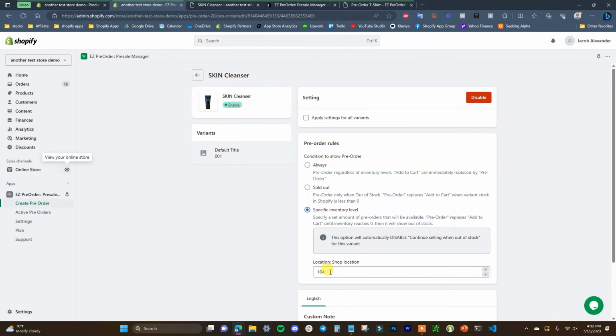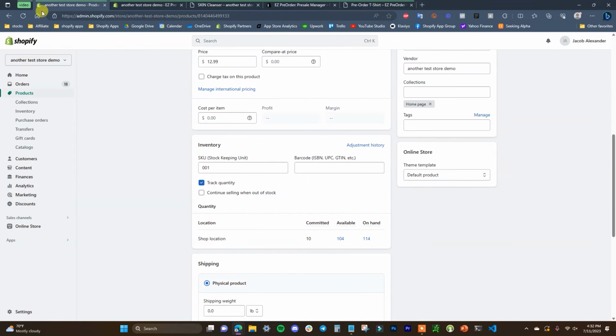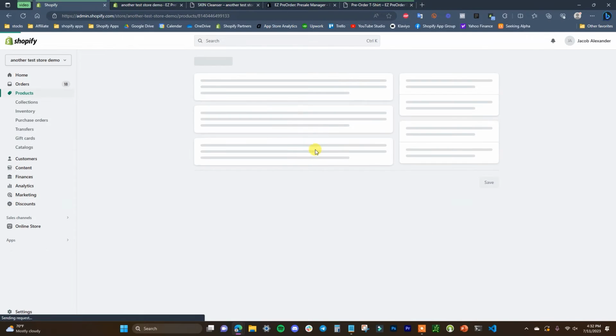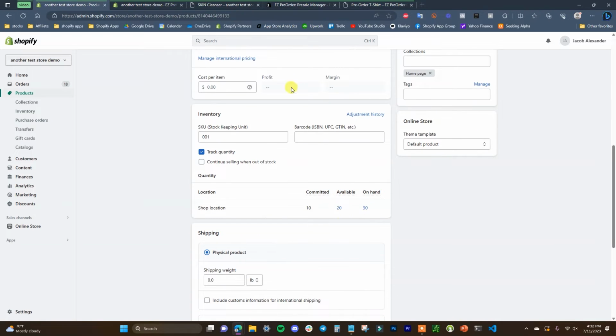If I were to change this inventory here, let's say we were only pre-ordering for 20, I change this inventory and click save. If we come over here and refresh on the product page, we'll see that this is automatically changed right here as well.